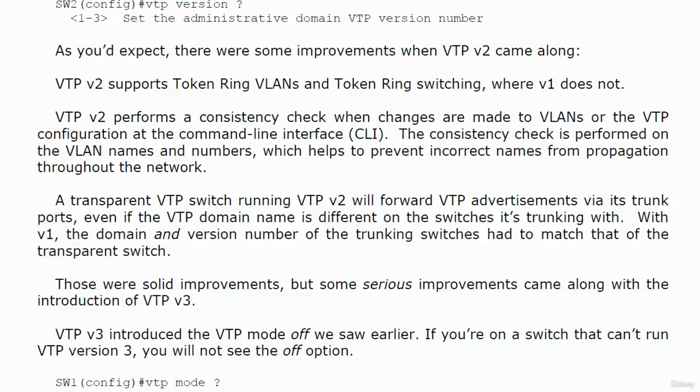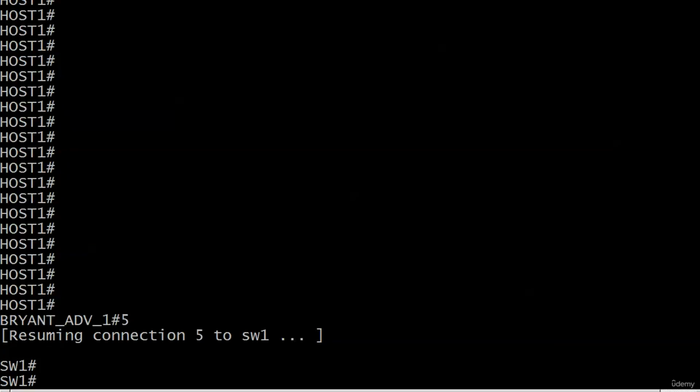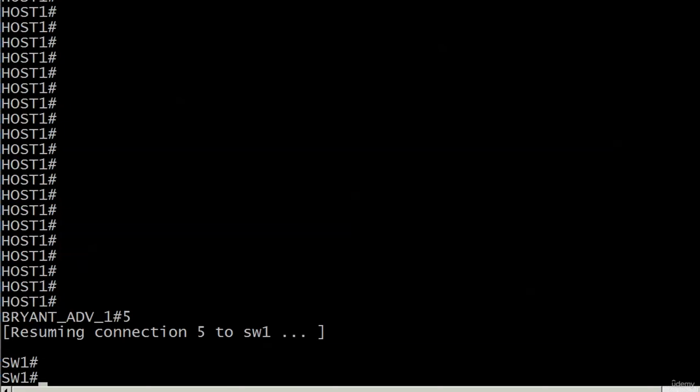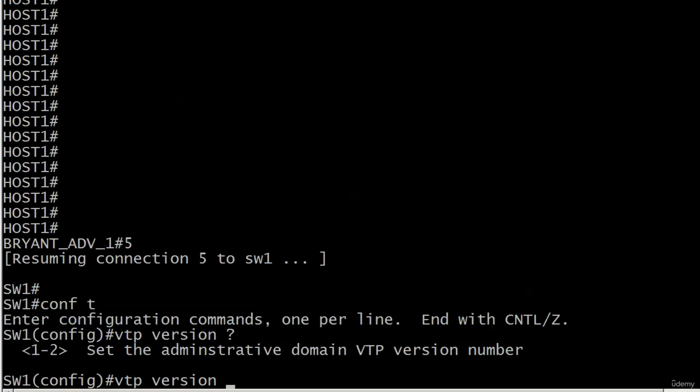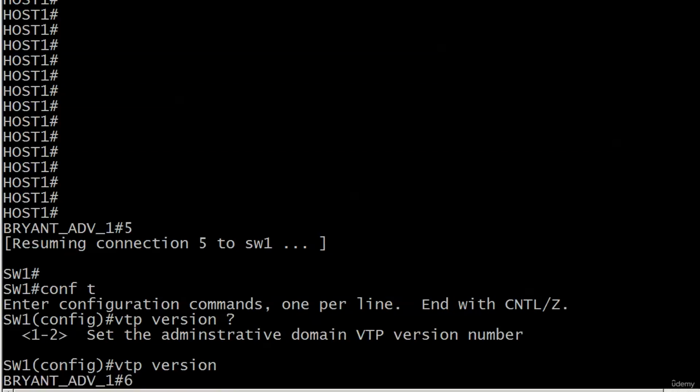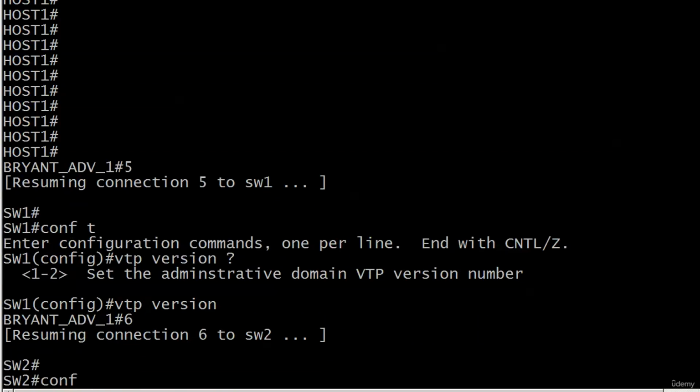Before we dive into a little more detail about these different versions, just a quick reminder on how we changed that version in the first place. And that's very simple. This is the simplest part of the version, is just setting it. And if you're on a switch that just gives you options to versions 1 and 2, that means you're on a switch that isn't capable of running version 3. You will see those in the real world.